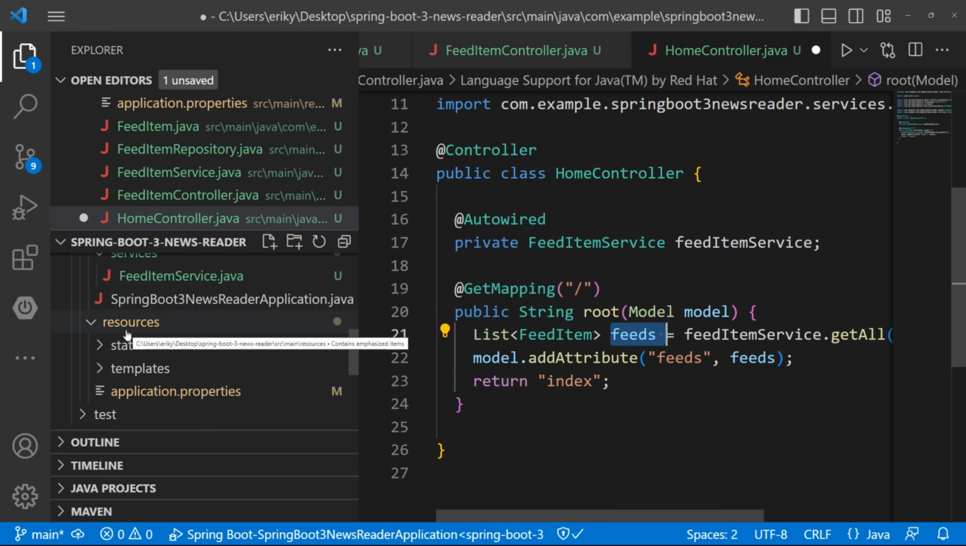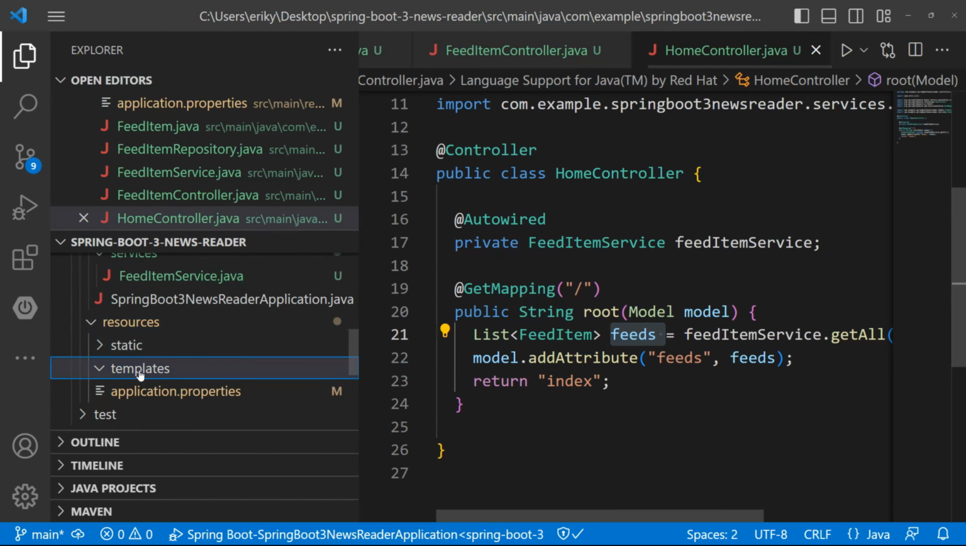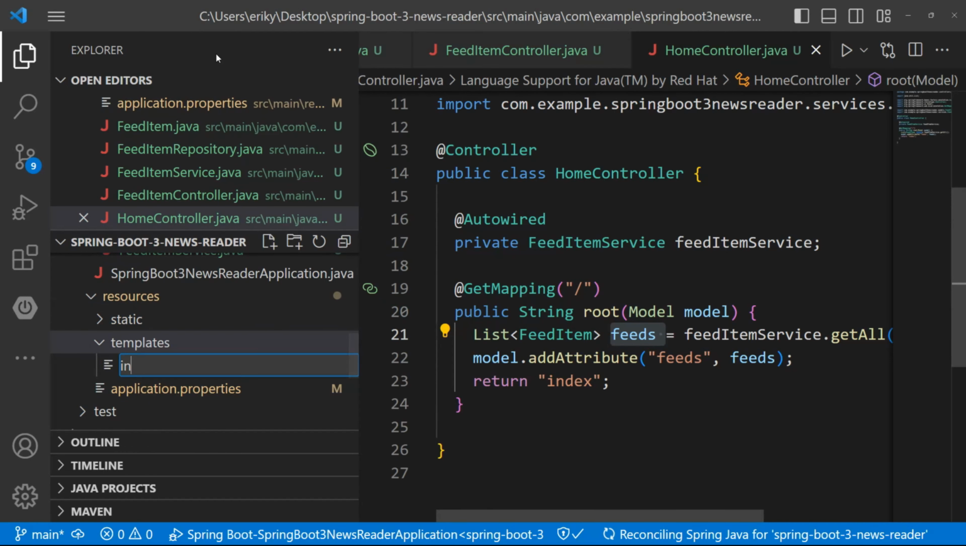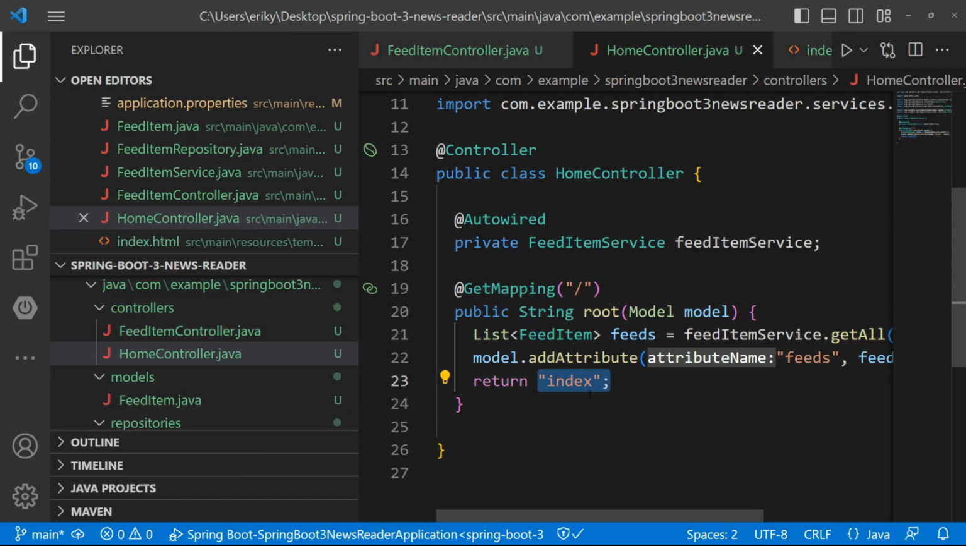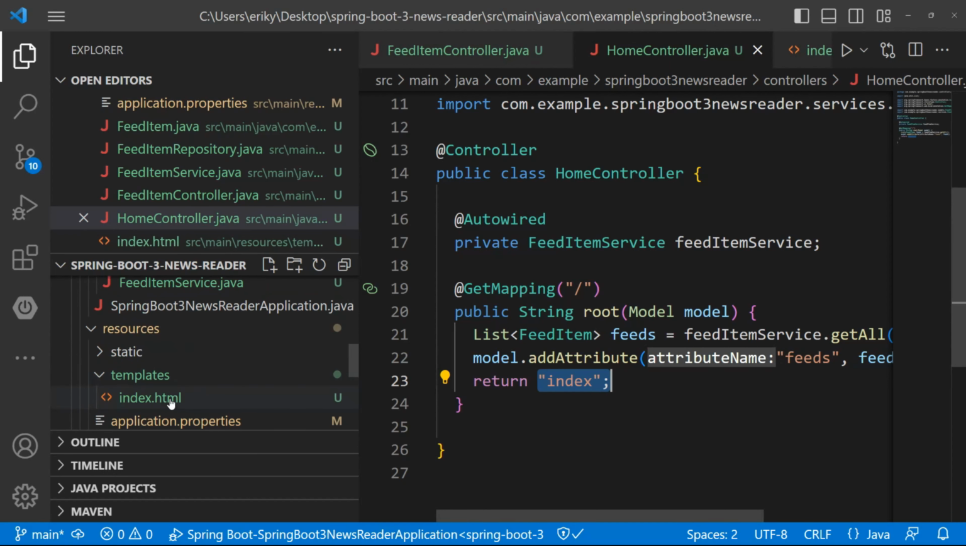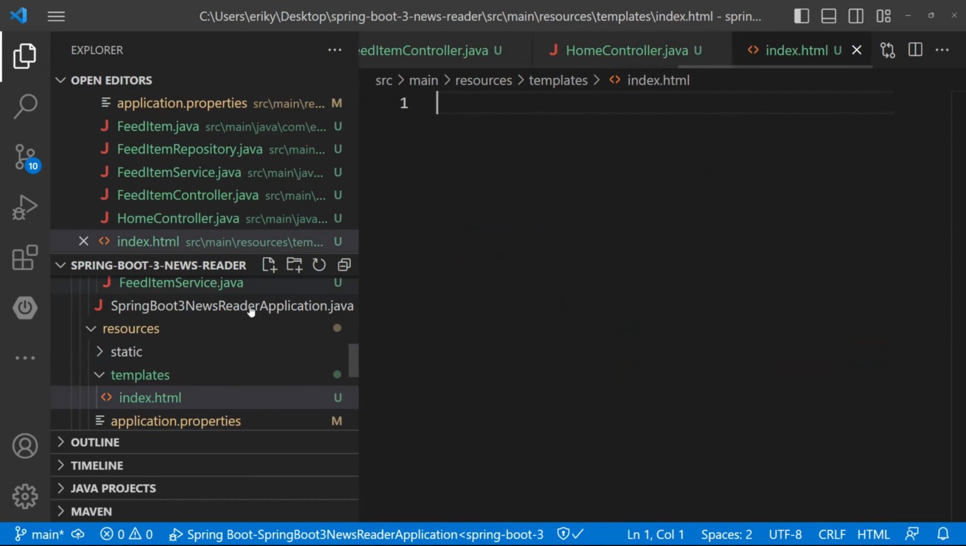So let's go ahead in our resources folder here. There's the templates, and let's go ahead and create a new file here and call it index.html. So the value of what you return in the string here has to match the name of the HTML file. So in this case, it's index. So we're going to be creating an index file here.